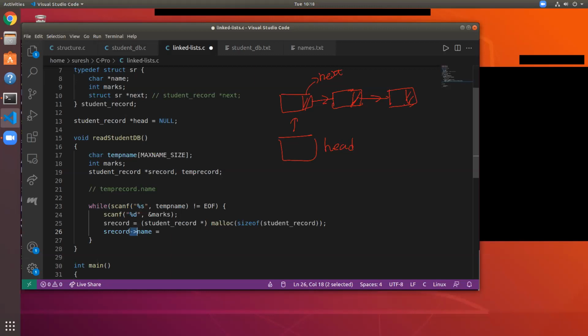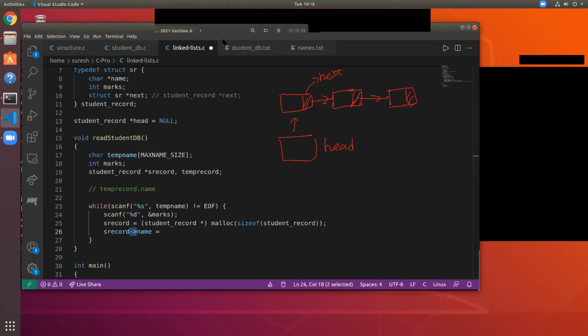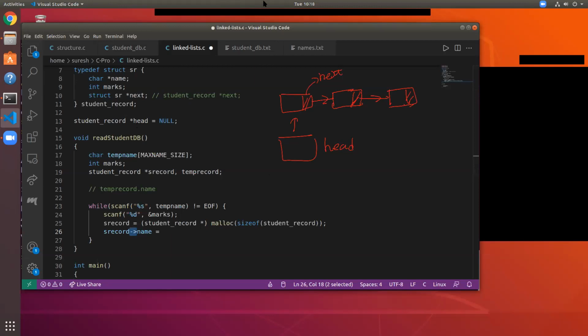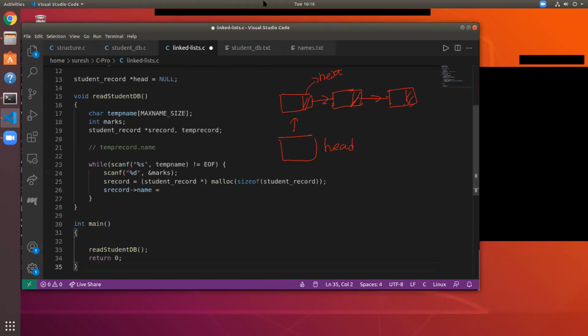So technically what happens is, it is possible, Bow has another approach which can work. An alternate approach here is, we can use star S record dot name. This may also work.